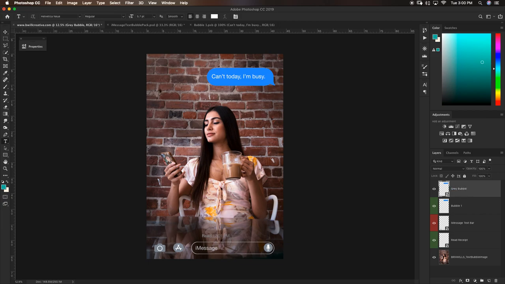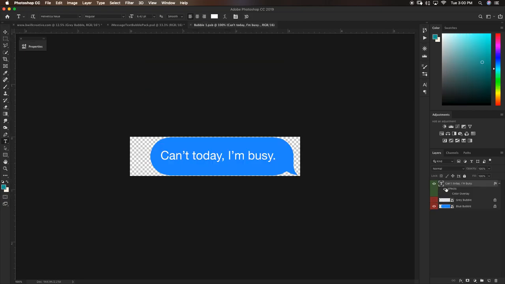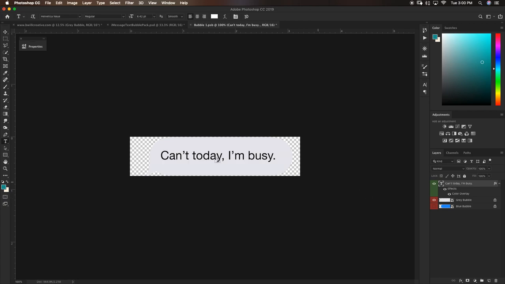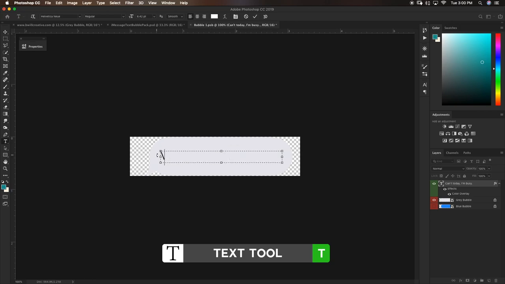I'm going to double click on that layer once again, and I'm going to change this bubble to gray. So here's the really awesome thing about this pack: all of these bubbles are completely interchangeable with just a couple clicks. Since I now want this to be gray, I'm just going to click my gray bubble, turn off my blue bubble layer. I'm going to change the text color to black by clicking color overlay right here, and now I'm good to go. Now I'm going to edit this text once again, highlight it, press delete, and type in the desired text that I want in this other text message bubble.